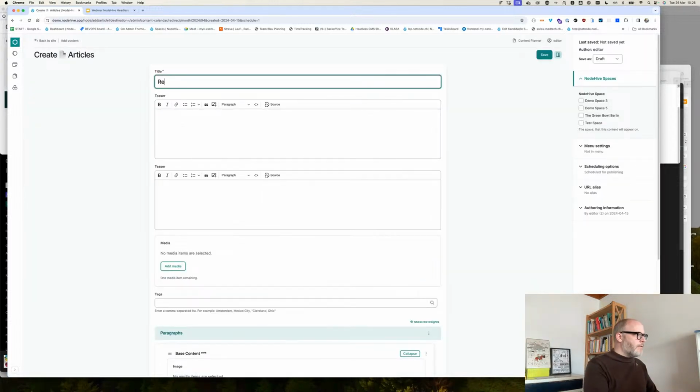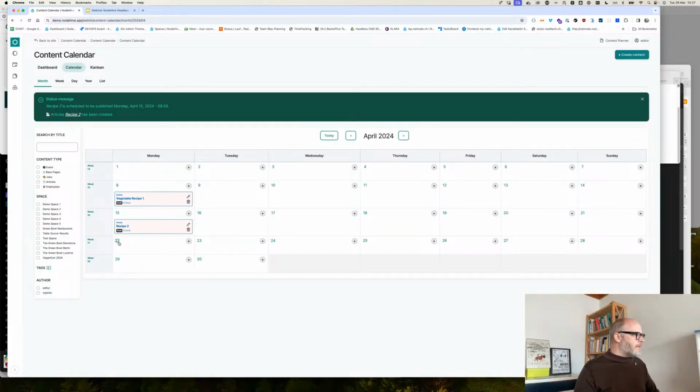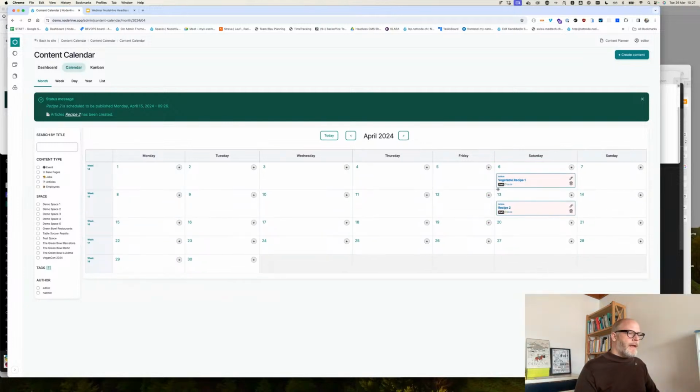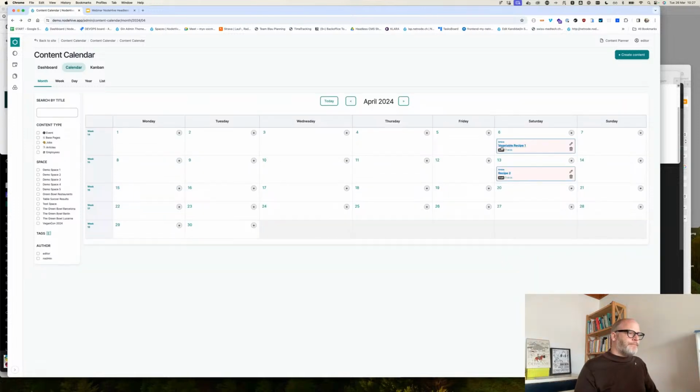So let's do a second one, recipe 2. Let's just make that up now to show the functionality. So that's cool. And then I say, oh, actually, I want to publish it not on Monday, but on Friday. So I can simply drag and drop that content. And then, yeah, it's there. And that's very powerful because from here, I can also start a visual editor and actually build that page, even if it's unpublished. And once the publishing date arrives, it will be automatically published.